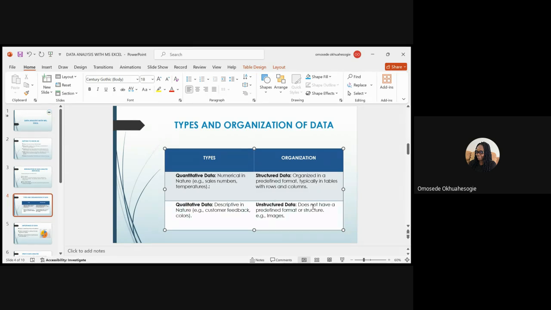Then unstructured data are data that do not have a predefined format. They don't have columns, they don't have rows. Data like images, those ones are unstructured data.